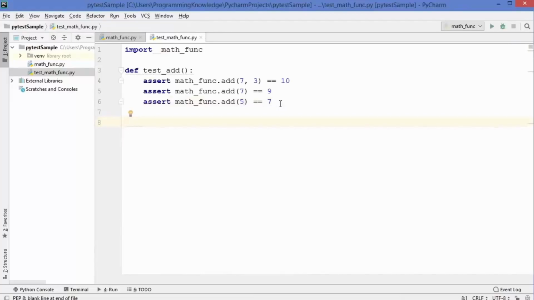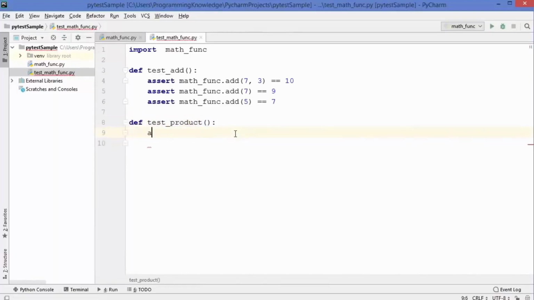result of your function. So I'm going to define the second function, which is test product, and once again I'm going to pass no argument here, and once again I can just use this assert keyword and then the name of my library, which is math_func dot the function. This time we are going to test the product function, and let's say we just want to check the product of 5 and 5, and the expected result will be 25.